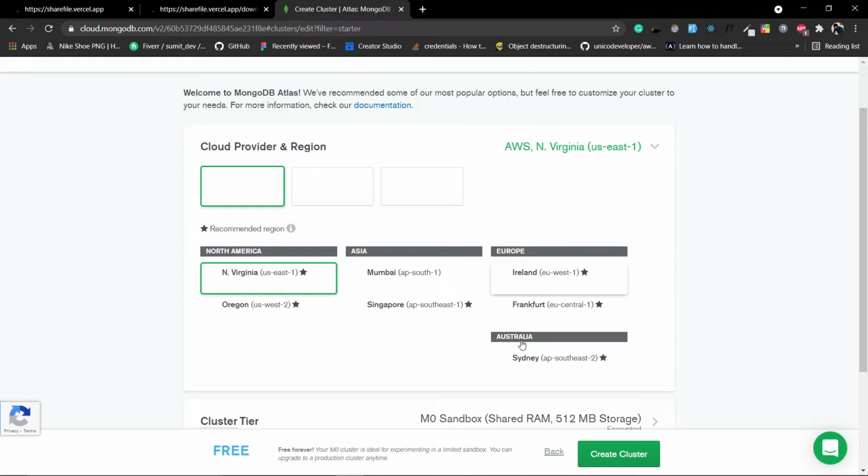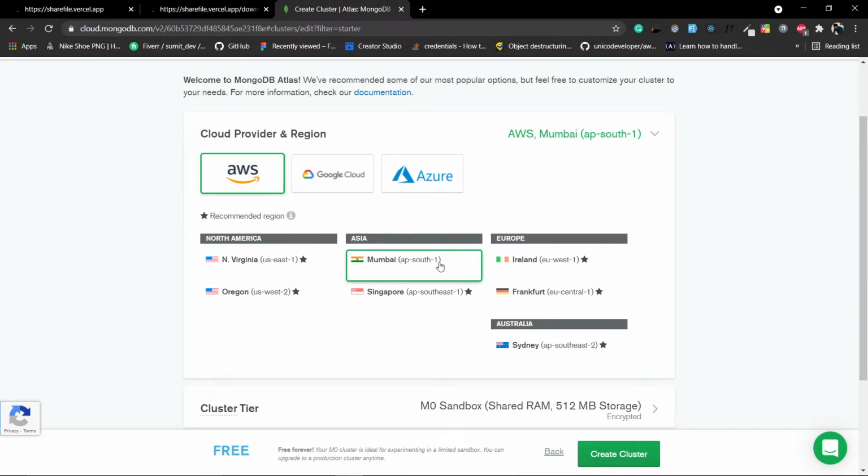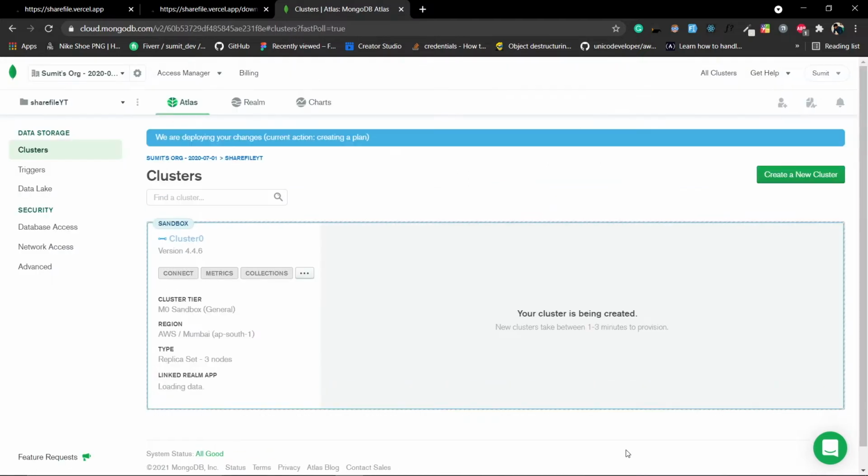And then a cloud provider, just leave this as default. AWS is fine. And then select your region. I'll be going for Mumbai because I live in India. And then cluster tier, this is just default. The name of the cluster, cluster 0, that is fine. Click on create cluster. Cool, so it will take around 5 minutes to create the cluster.